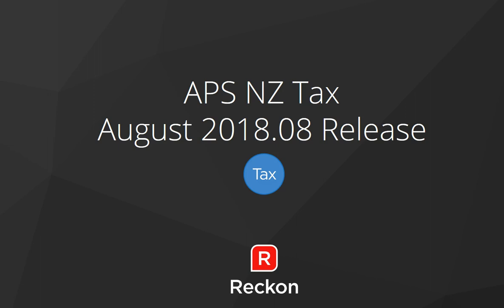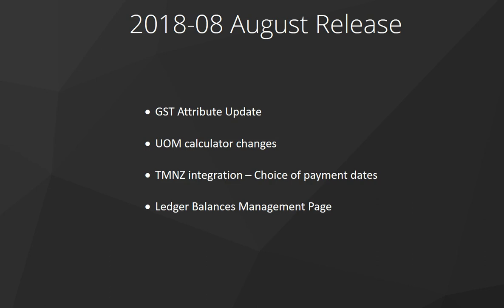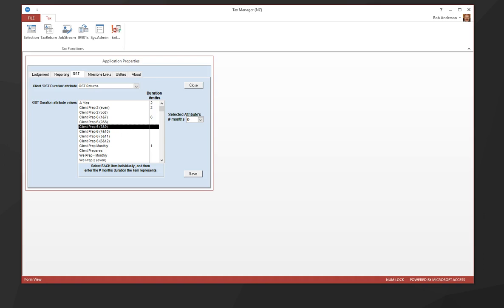The release incorporates all of the hotfixes since the April release, but also includes enhancements that I will cover in this video. There is one piece of housekeeping that you will need to do straight after the software install.